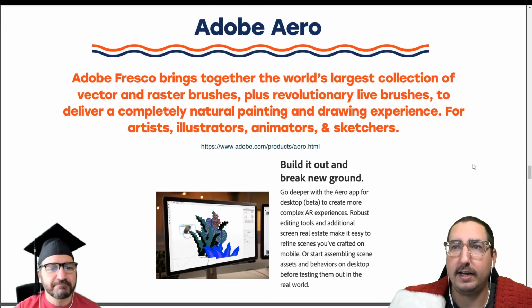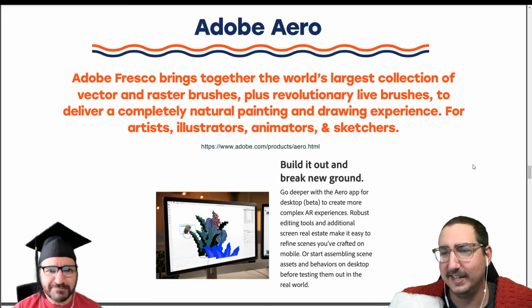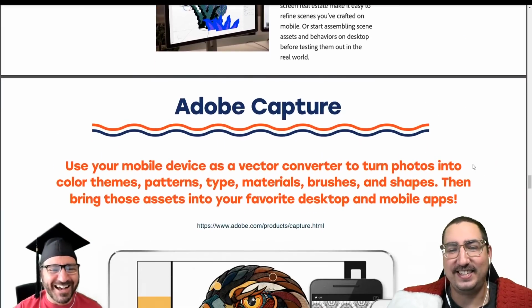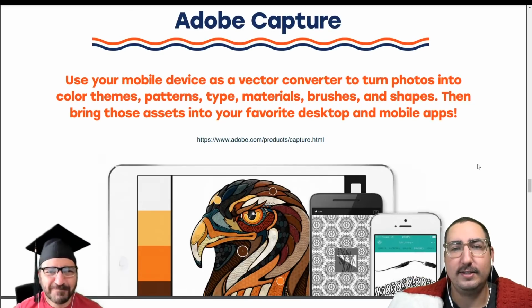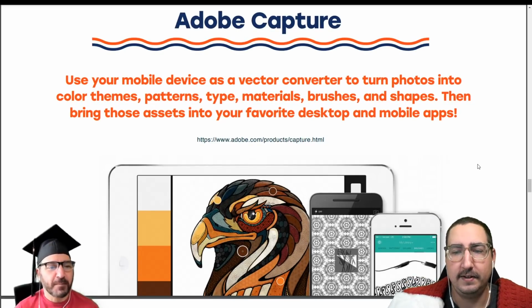Yep. And are you going to show how to add animation in AR? Yes, because I learned that recently and it's totally awesome. Totally. All right, continuing on: Adobe Capture. This is the one that I probably use the most often for specifically colors.